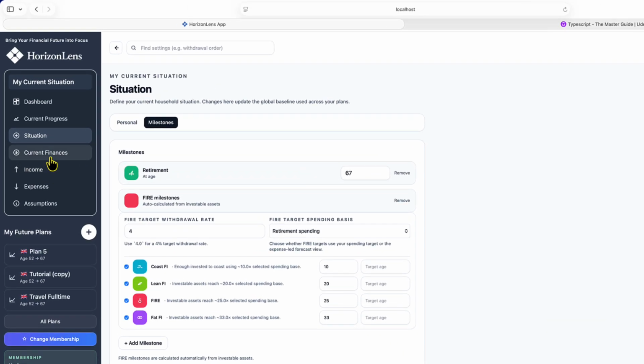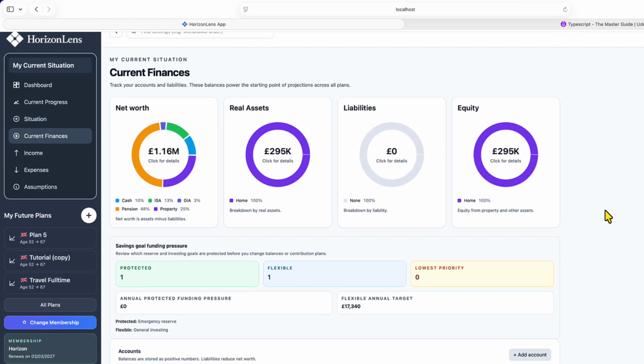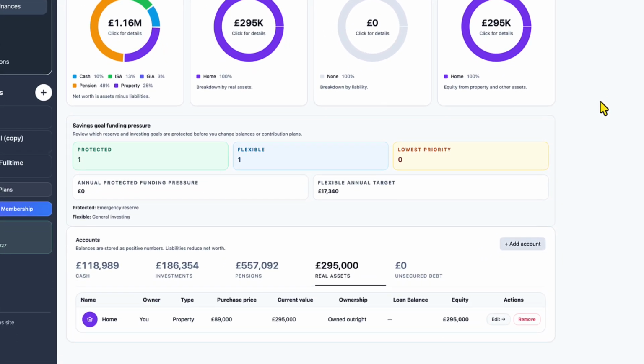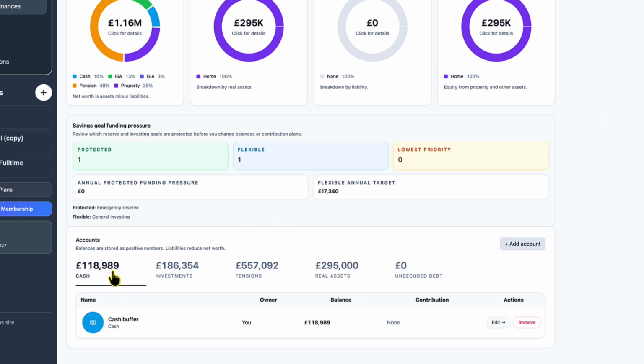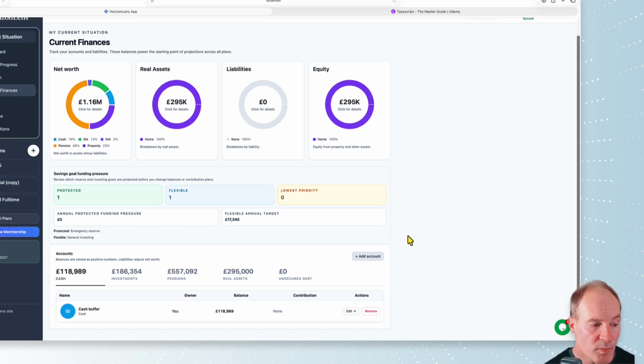If we click on current finances, this is a breakdown of your finances at this point in time, as in today. You can enter in the accounts you have, whether it's cash, tax-free investments, pensions or taxable investments. HorizonLens has international support, so not just the UK, as you can see here, but if you are from the US, Canada, Australia, plus other European countries, there are 38 countries available, so you can find the accounts appropriate for your particular needs.